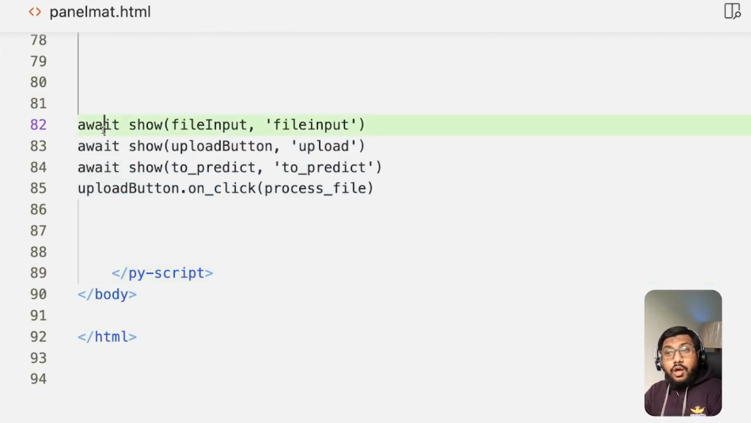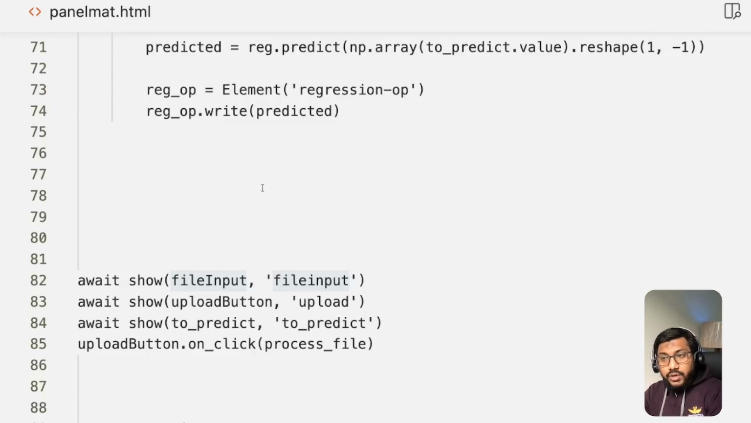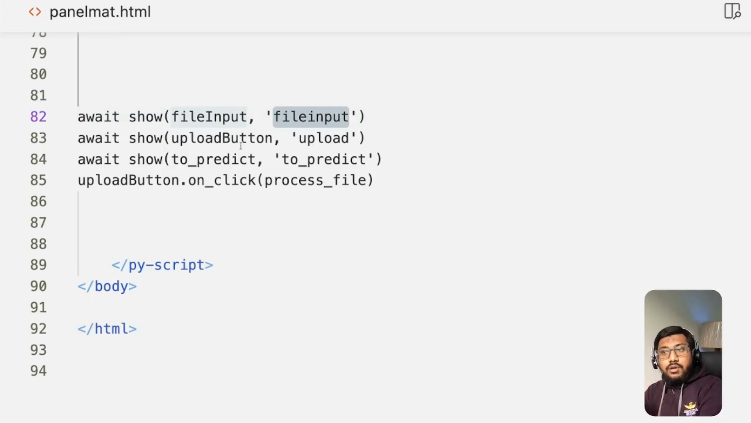We're going to say await show. Show is to write a particular component inside a particular div like container. You're saying write file input, which is here, inside this. Upload button inside upload. To predict a show, to predict inside to predict.